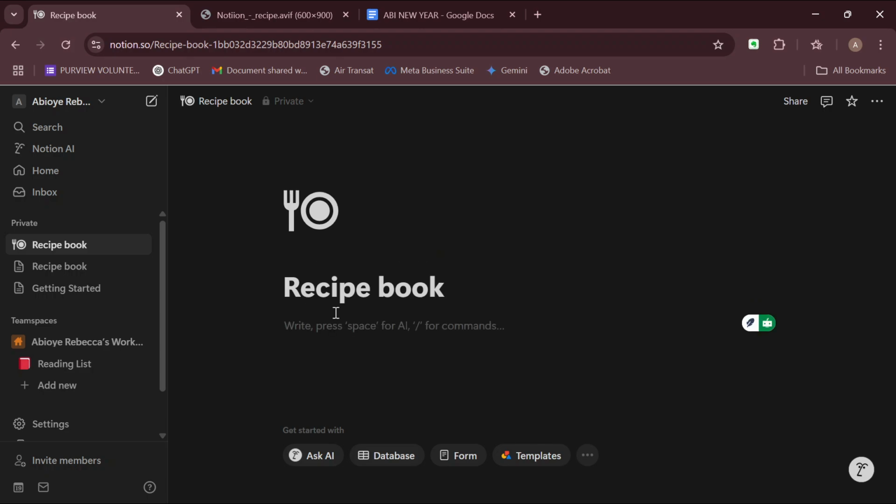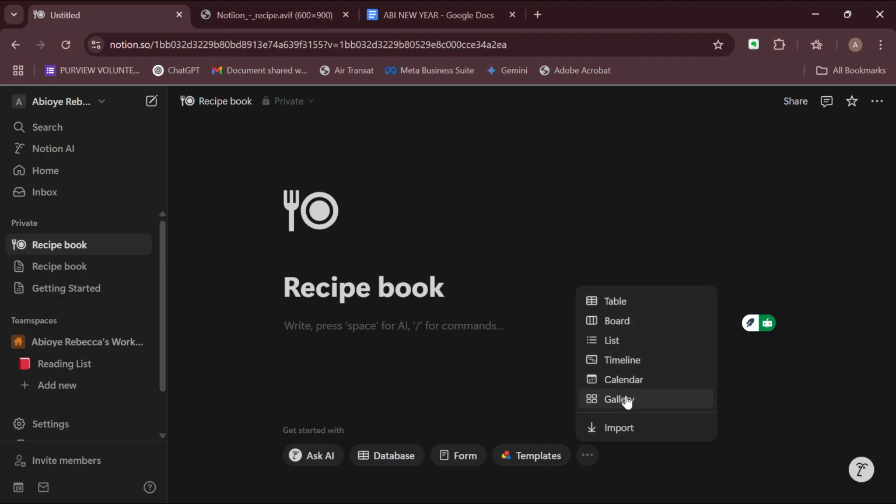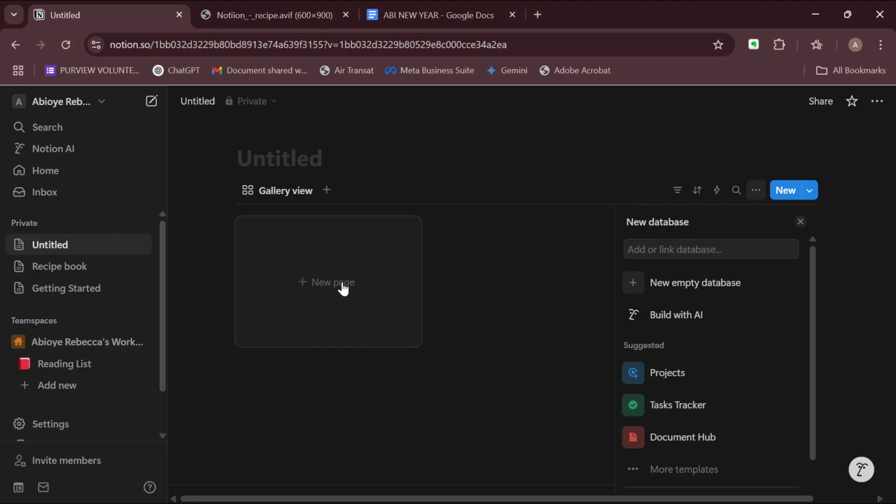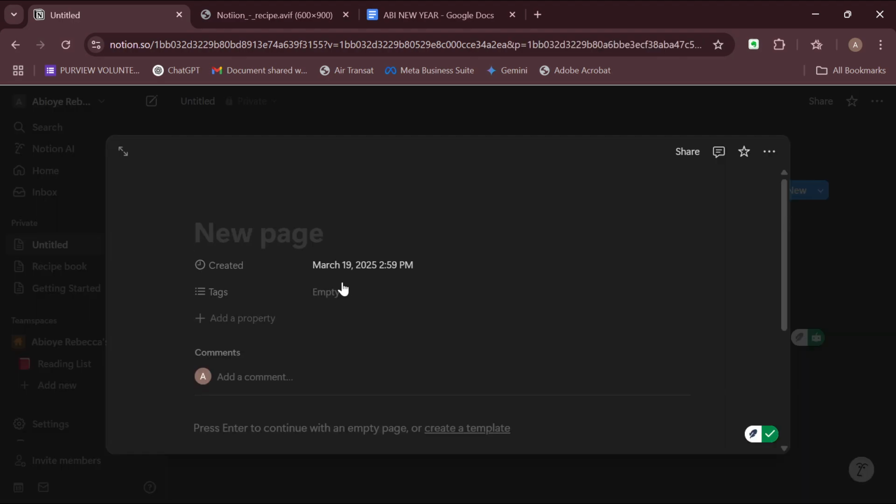And the next step would be for you to move down to the bottom part of the page where you can see options like Ask AI, database, form, template. Then you can see the more option button. Click on that. Among the options displayed, select the gallery view. On the gallery page, you can see different options, right? So click on the new page and now you can start with your recipe creation process.